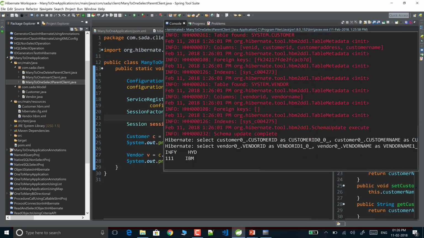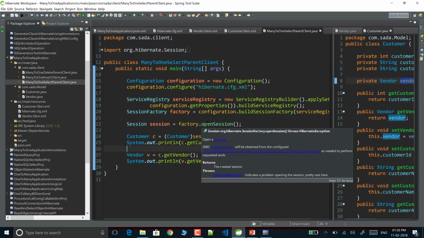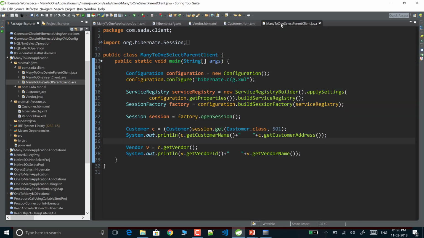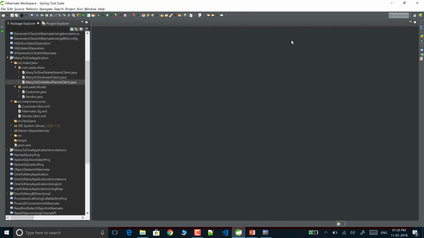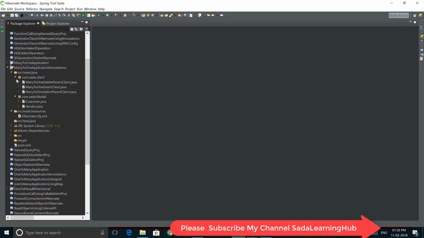See, this is my child and this is my corresponding parent of this particular child. This is the way to load a parent object from the database. Next, I'm going to explain how to load records from the database by using many to one annotation. This is about XML based configuration. Next, I'm going to explain the annotation based configuration.